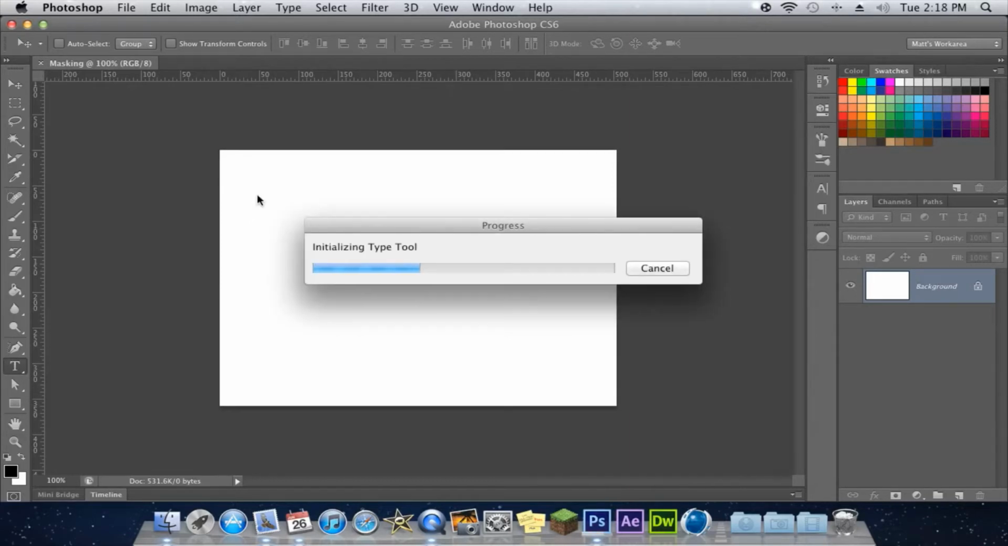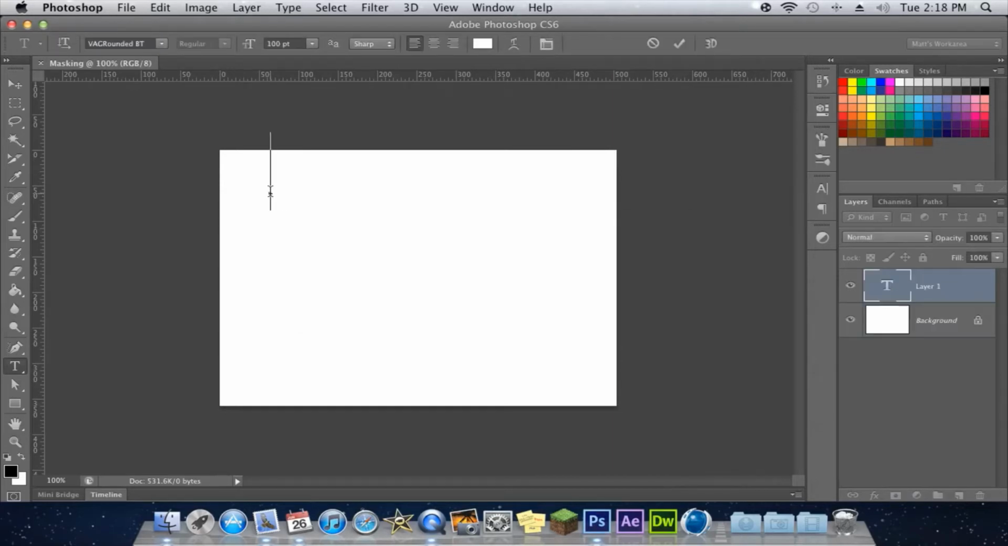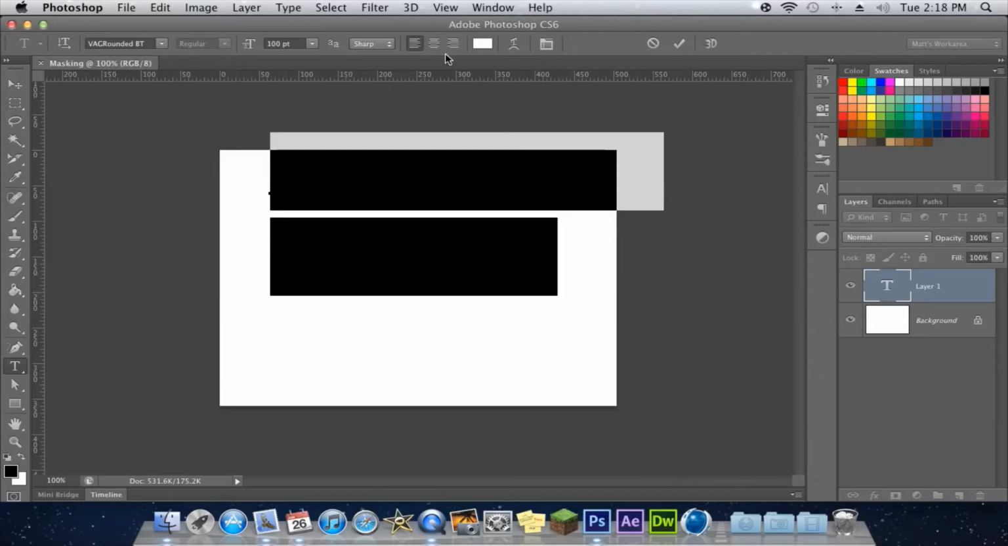Oh, sorry, I installed some new types. I guess I have to get used to it. Alright, let's name this Masking is Cool. And not make it white.